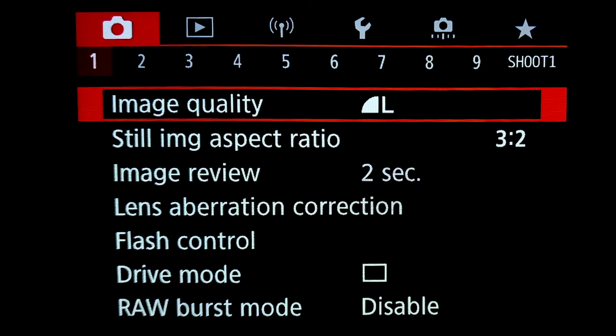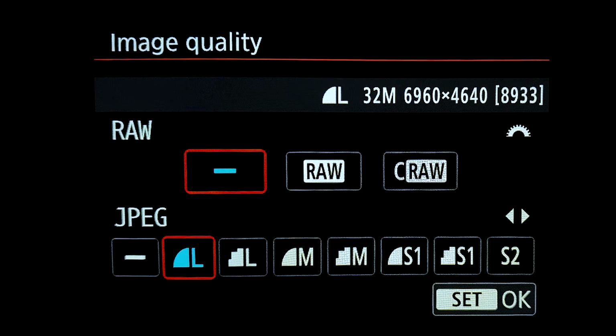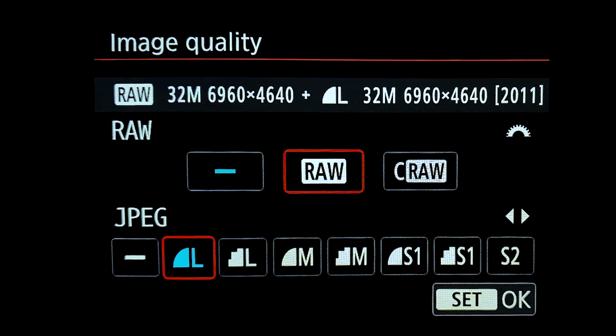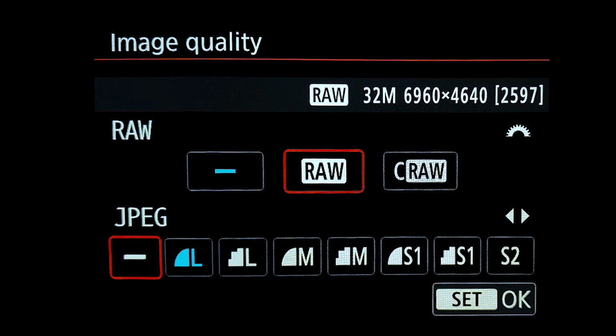So the first important setting that I change to get the best of my photos is the image quality. I'm going to click on that, and as you can see, the first option taken by default is JPEG, and it has disabled RAW. Now I want to do the opposite: I want to enable RAW and disable JPEG. I'll tell you why. If I leave both RAW and JPEG on, it's going to save two images of the same shot on your card, and that's going to take up space. So in this case, make sure that you choose RAW and you disable JPEG.